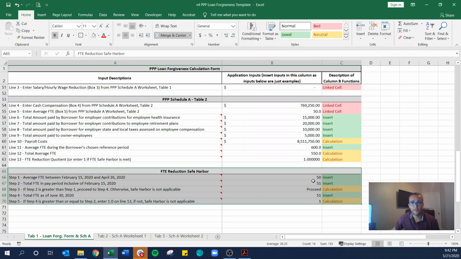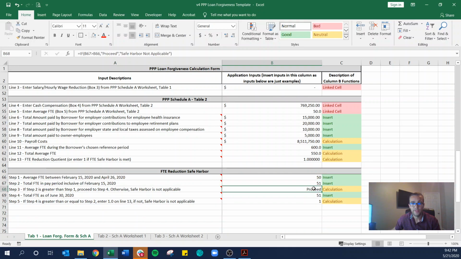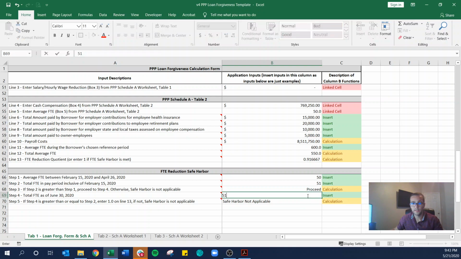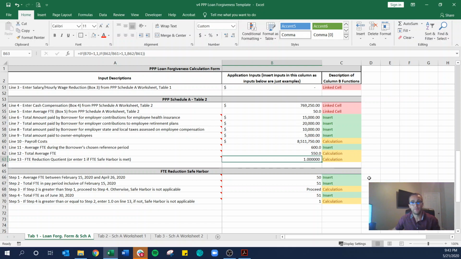When you insert the information right here and here, this cell calculation is going to tell you whether or not you can proceed, or watch if I change the data, or if safe harbor is not applicable. If it says safe harbor is not applicable, you can just stop right there and you don't need to fill out anything else. If it says proceed, in this example, then you insert the next cell here, and if you qualify, this is going to equal 1. If you do not qualify, this is going to say safe harbor not applicable. If the safe harbor is applicable, it's going to enter a 1 for your FTE reduction quotient, and you're not going to be penalized for reducing your FTE counts.